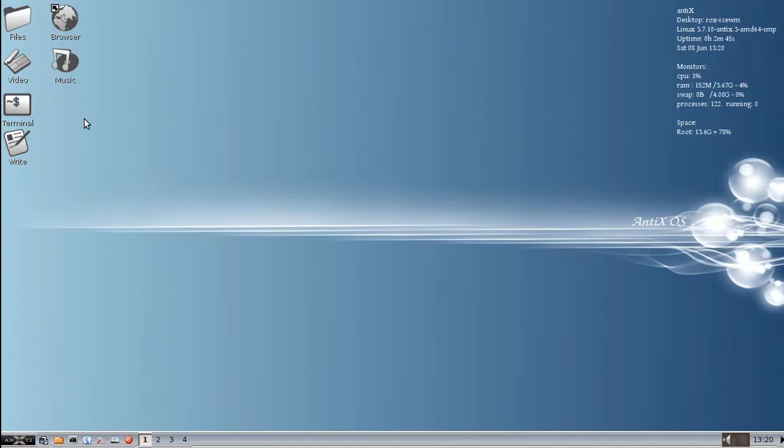We are now back in our native environment, running on native hardware. We have a new install of Antix in front of us. I am running the 64-bit version of Antix. It's running very well.